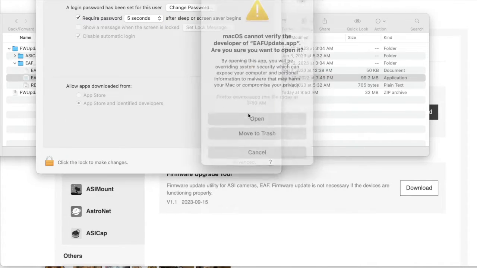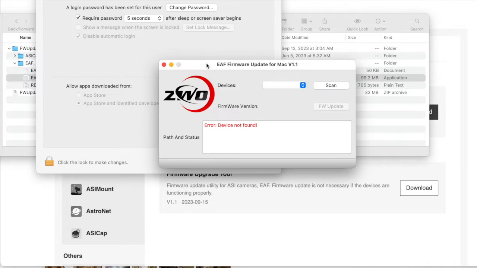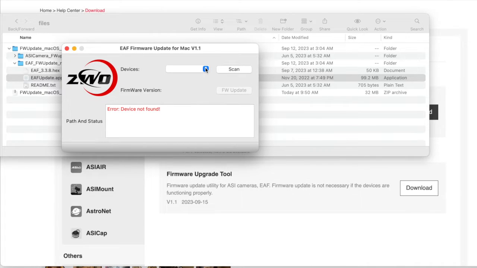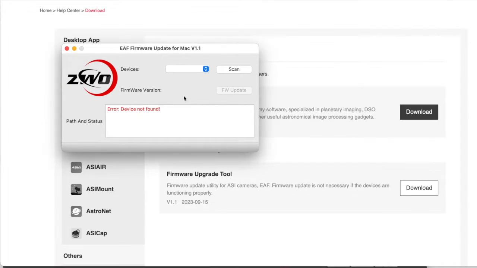So here's the dicey part. It may or may not connect, and you have to have it connected in order to upgrade the firmware. I was fortunate enough to be able to scan and find it, and then we just connect to the focuser, and it'll show you the firmware version currently on there, which is 3.3.7.